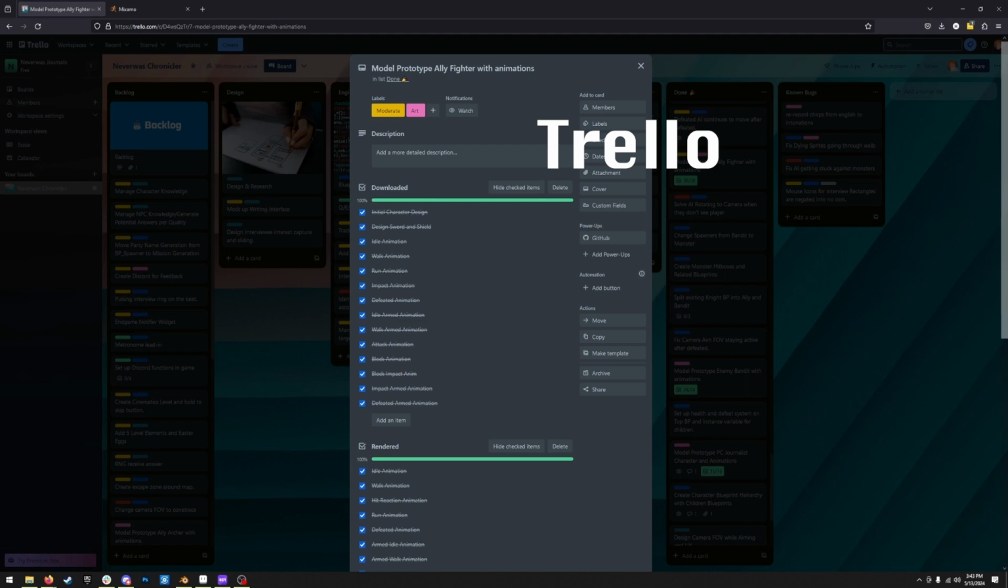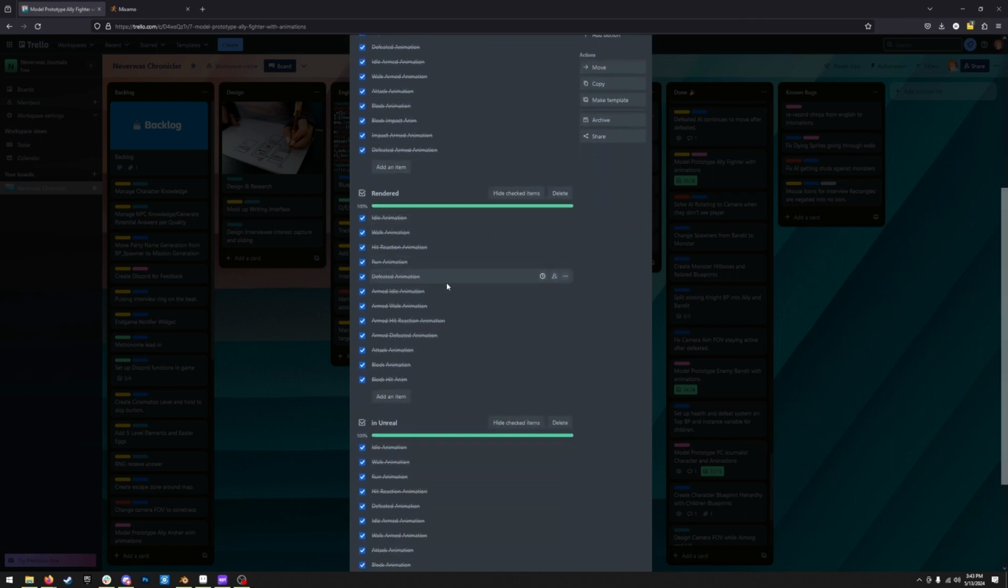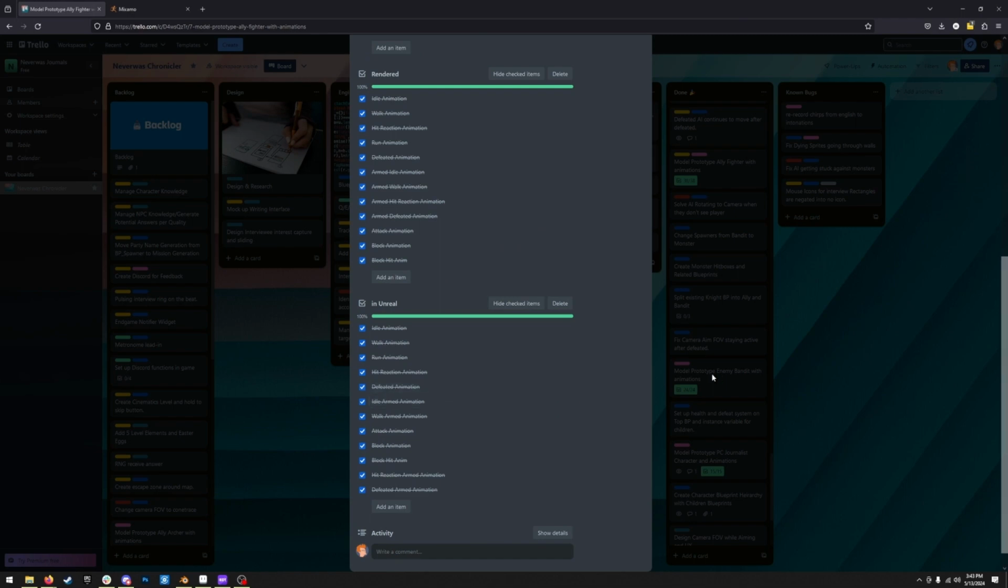Step 1, Trello card. Plan out what animations I need for the character and set individual checklists to track progress through the process. So we can see downloaded, is it finished rendering, is it in Unreal? After that, we're off to Adobe Mixamo.